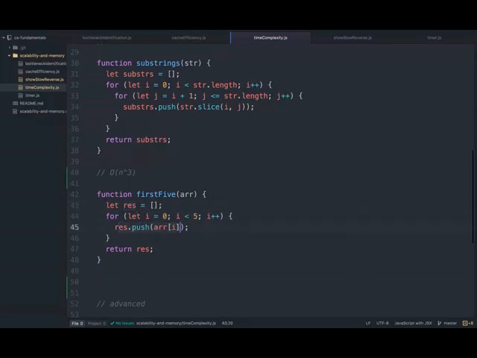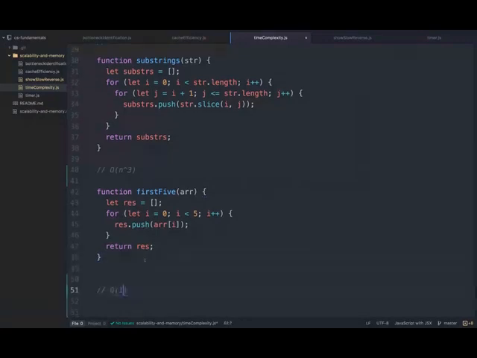And this results array certainly gets stuff pushed into it, but only five times. So this result array will always be size five. It will have five things in it. Sometimes it'll have undefineds if the array is too small, but it'll only have five elements in it. So this first five function takes O(1) time.